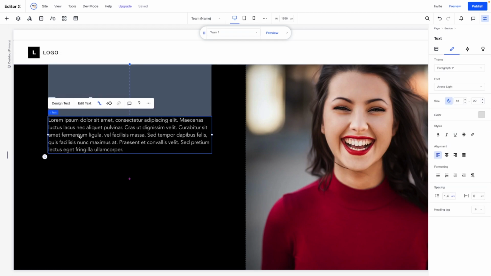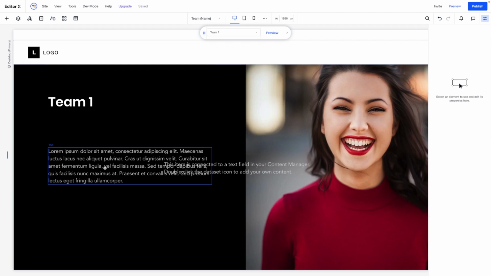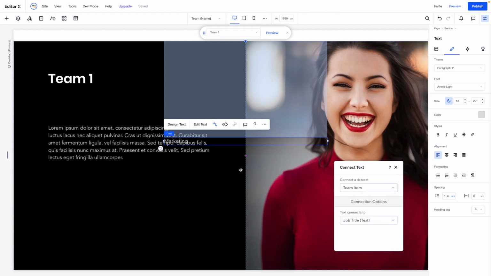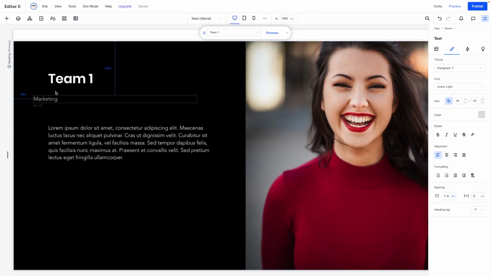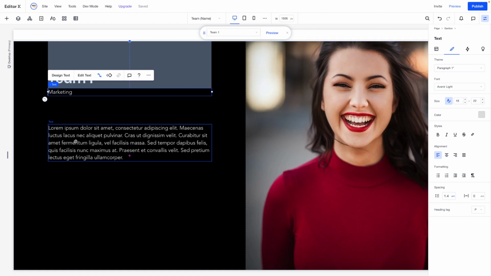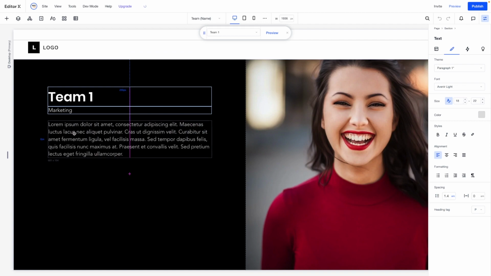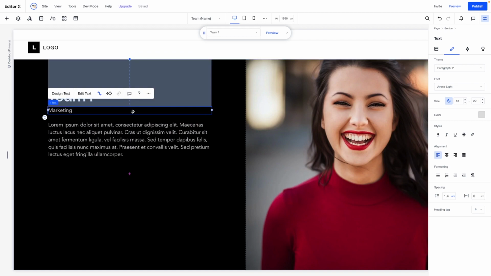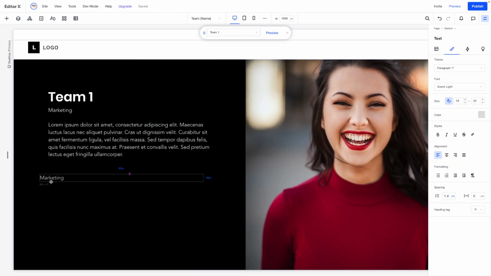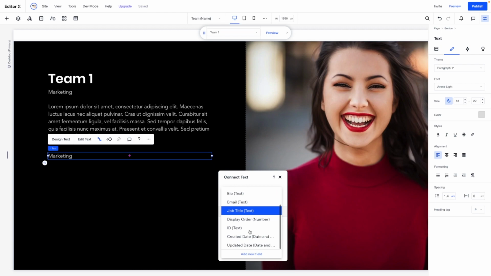Let's bring this text down a little bit. Let's just copy and paste it. And then for this one, maybe we want to connect this one to their job title. So we can put that right underneath their name. Then we can bring this text up a little bit. And last but not least, let's duplicate this one. We'll bring this one down here, and this one can connect to their email.